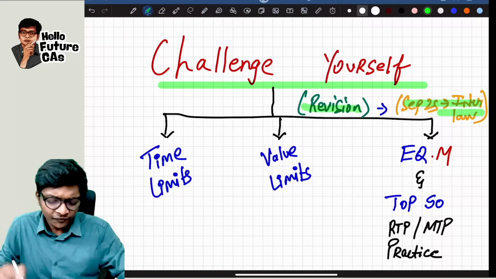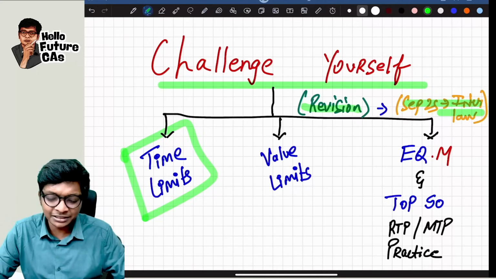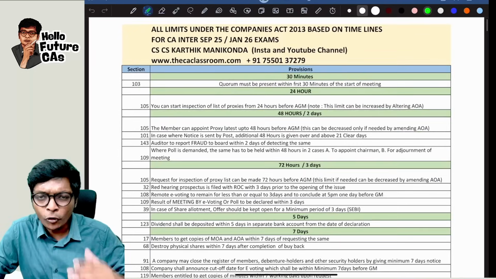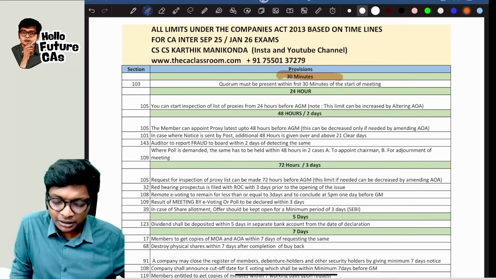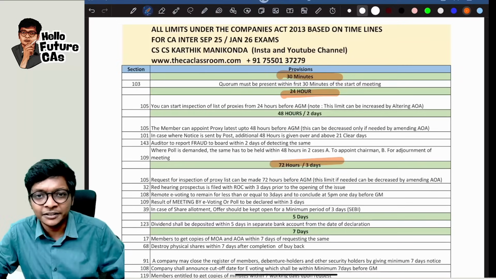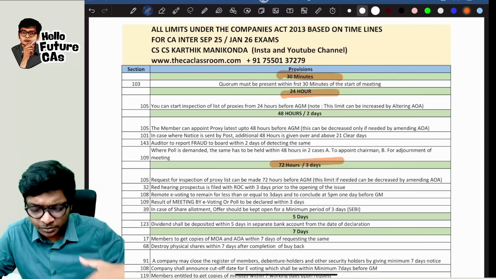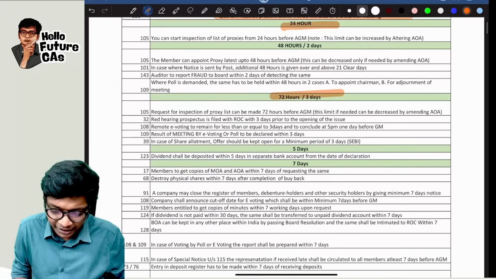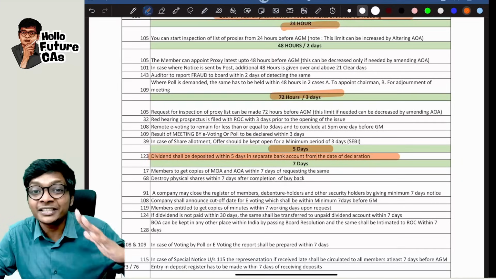Very simple. First is the time limits challenge. Sir, what is this time limits challenge? If you look at the law timelines, there are so many timelines that we have. For example, we have what comes in 30 minutes, what comes in 24 hours, what comes in 3 days, 72 hours. Like this, I have prepared a time limit starting from 30 minutes. Quorum must be there within 30 minutes. For example, if you take 5 days, dividend shall be deposited in the separate bank account within 5 days.